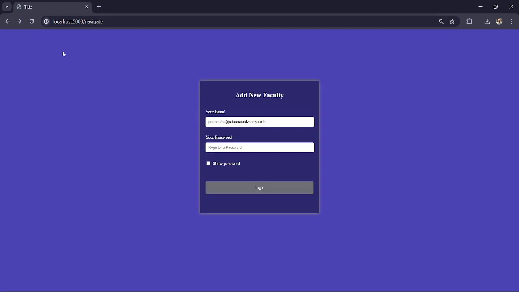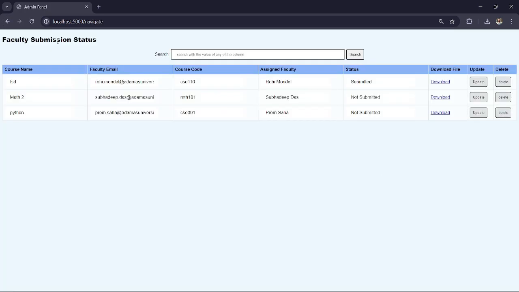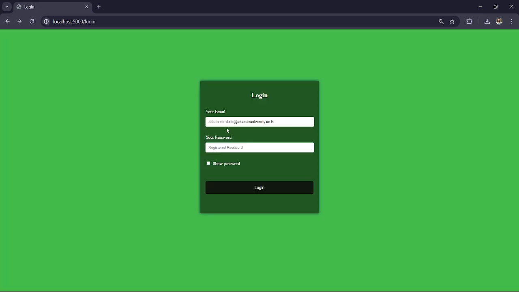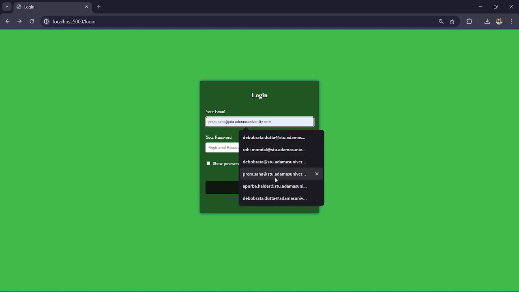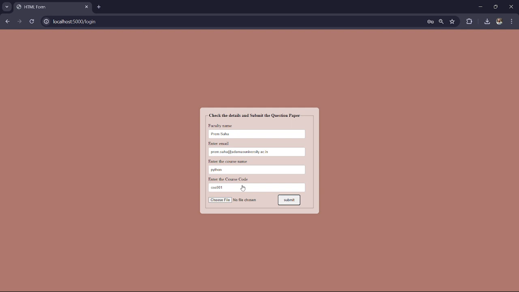Now if I go to the admin panel and reload, I don't need to reload, it is already there. It says file not submitted. So logging in as faculty now. What was the email? The email was something like this. The password is 123. Login. Now it says to choose a file.